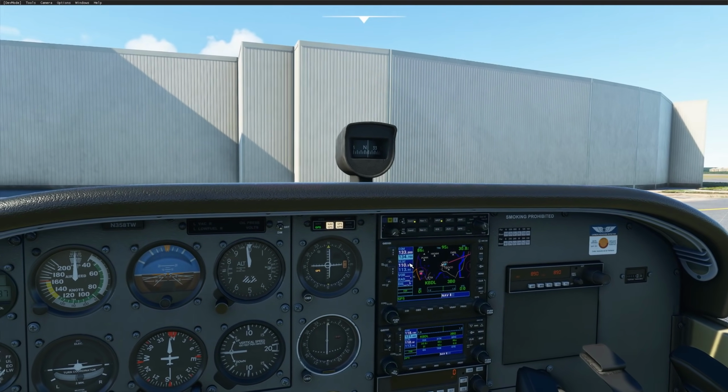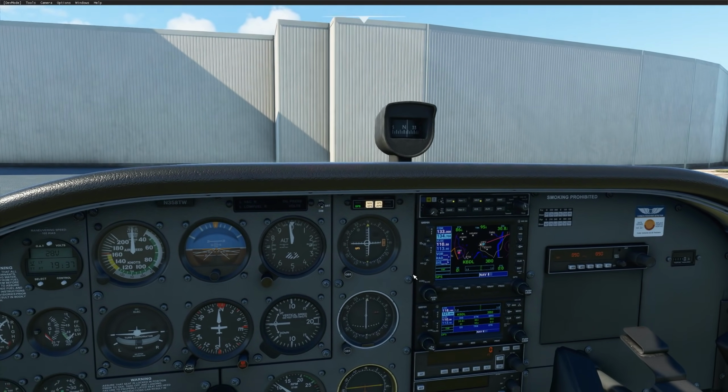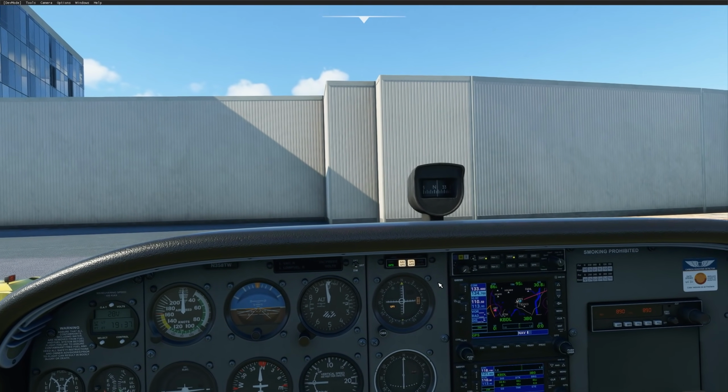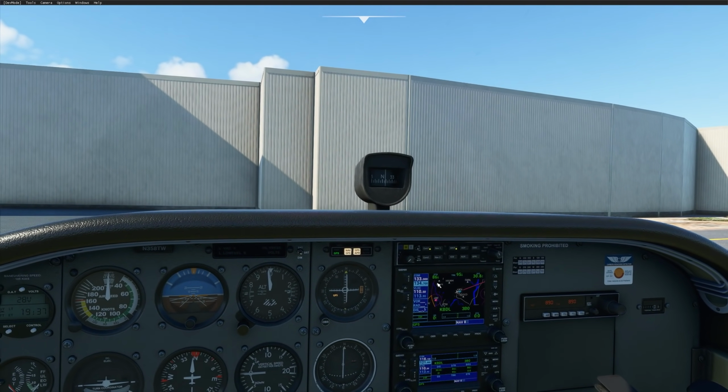And now we're going to go ahead and get the weather information from ATIS. And to do that, we're just going to switch our transmitter and our receiver to COM 2. ATIS is already in the active. That's loud.